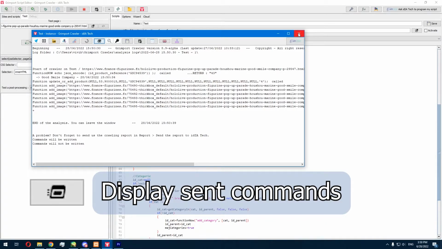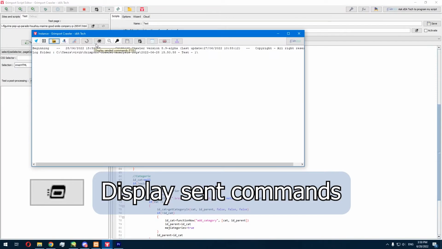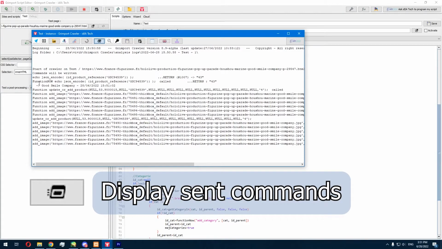So let's try and launch the script, but we'll make sure to click the button right before the script starts. As you can see, commands will be written. And here we can see that it has indeed been written.